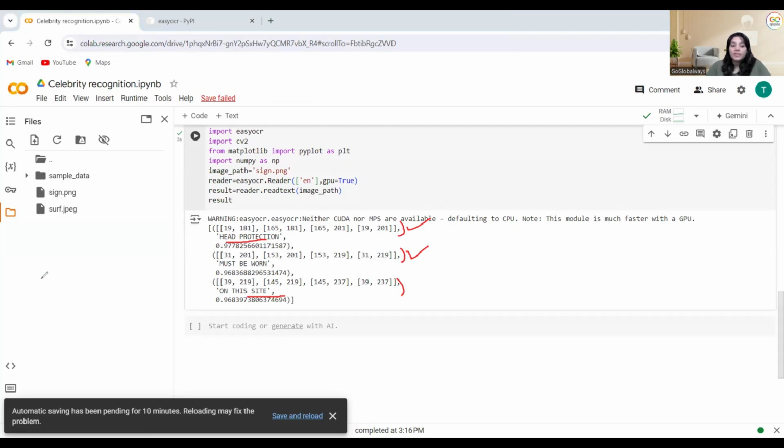So this is the first part of the project. Now in the next video, we will see how you can make a rectangle on the picture, and see the text on the picture with the rectangle.